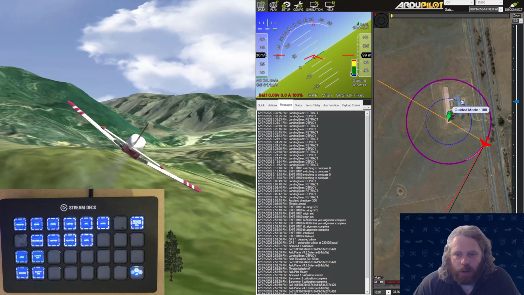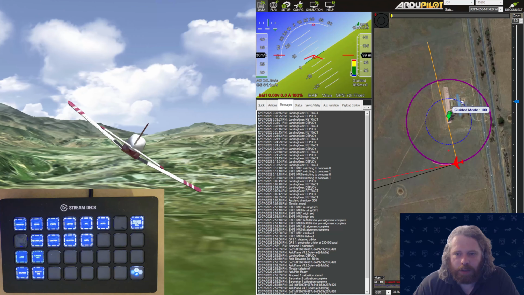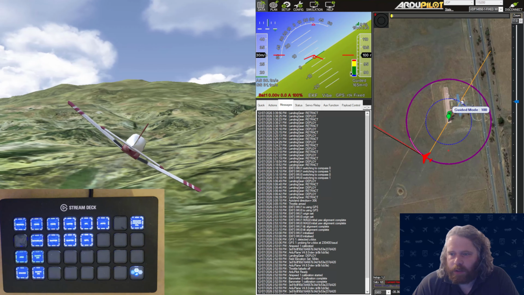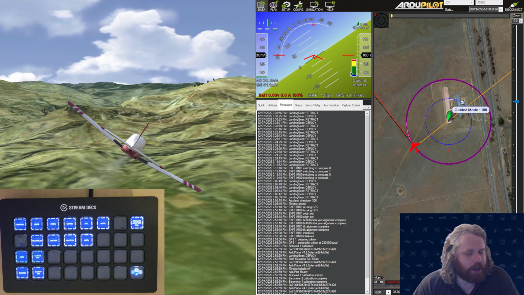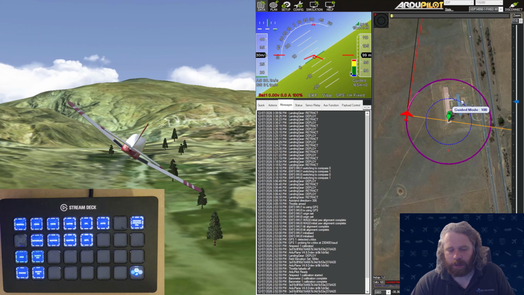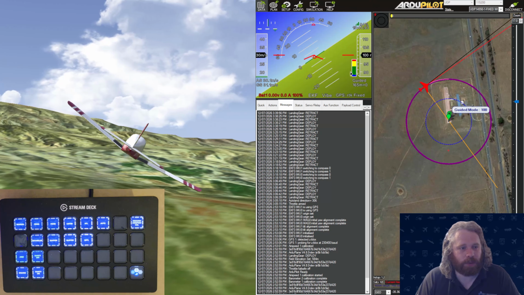This is an example of adding custom behaviors for which there is no default action in the KHcontrol Stream Deck plugin. So you can see I've got a plane flying around here, and I've got Mission Planner, and of course I've got the plugin connected and my Stream Deck here. The behavior I want to add to the Stream Deck is landing gear.